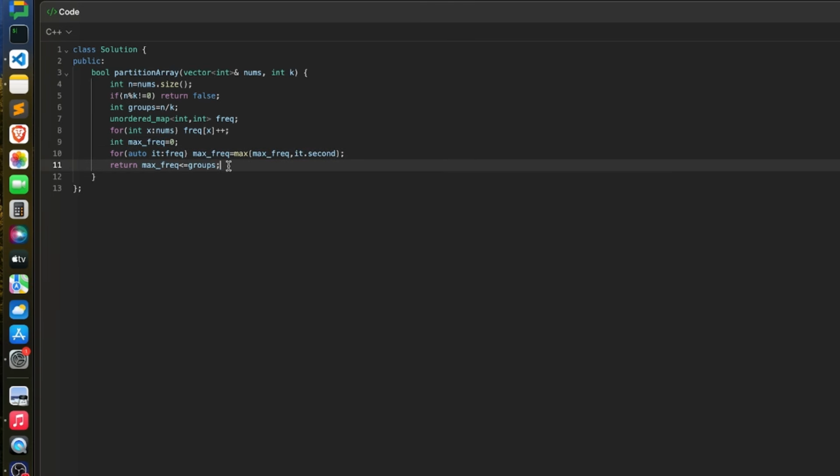So just check if the maximum frequency is less than or equal to the given number of groups possible. If your max frequency is less than or equal to groups, it means we can do the partition, so it would be true, otherwise false. So yeah, this is all about the code of the second problem. Now let's look at the third problem.